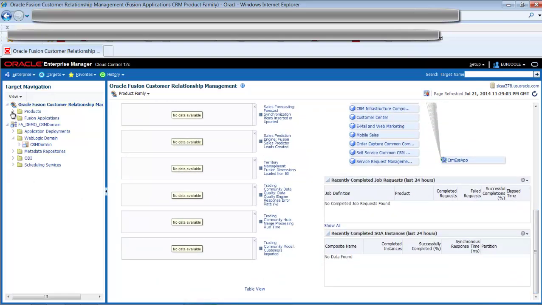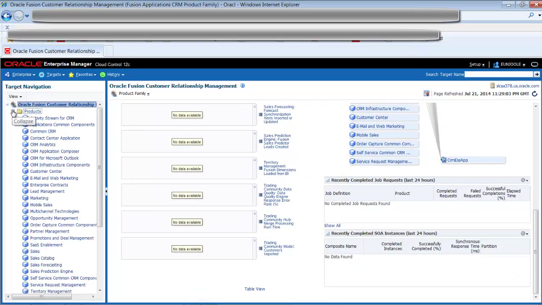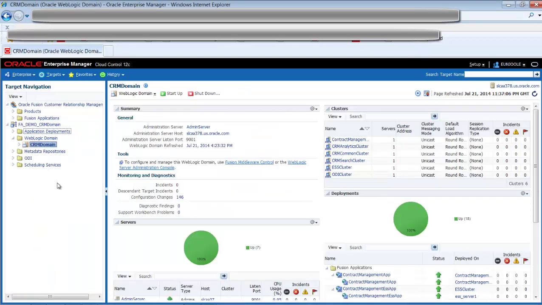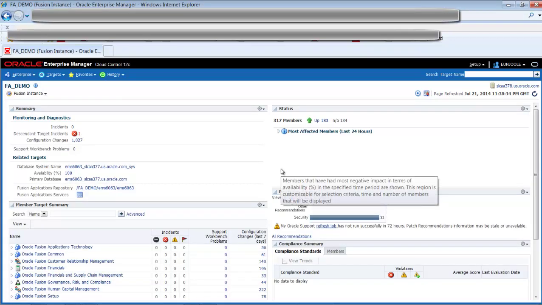So if you want to also drill down for more detail about the products under the product family, you can expand the products tree and select the product that you wanted to know more about. Or if you want to explore your Fusion middleware stack, then click the WebLogic domain and then click the CRM domain, and you'll find the summary of your mid-tier information as well. This concludes our demo of discovering the Fusion Instance and exploring the Fusion Instance environment.